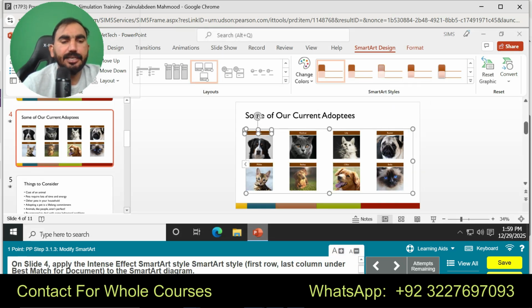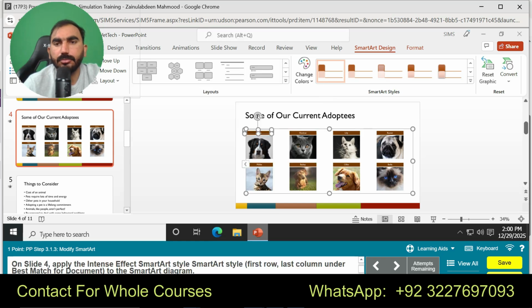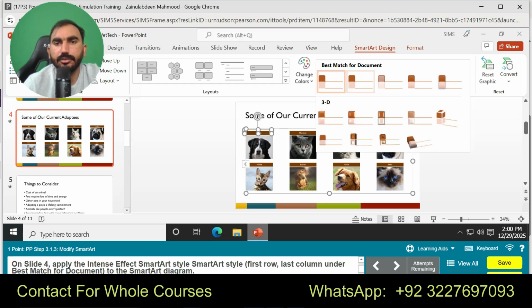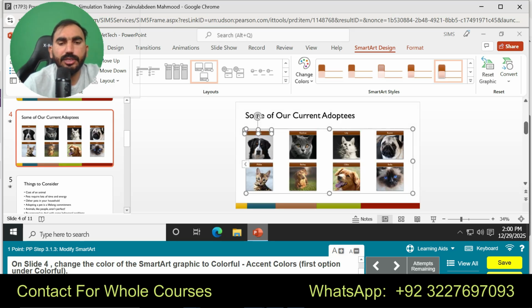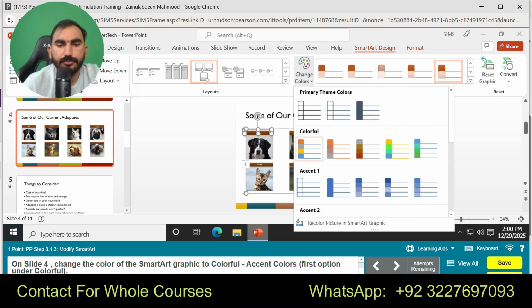On slide 4, apply the Intense Effect SmartArt style to the graphic. Okay. On slide 4, apply the Intense Effect SmartArt style. Intense Effect. On slide 4, change the color of the SmartArt graphic to Colorful Accent Colors, first option.